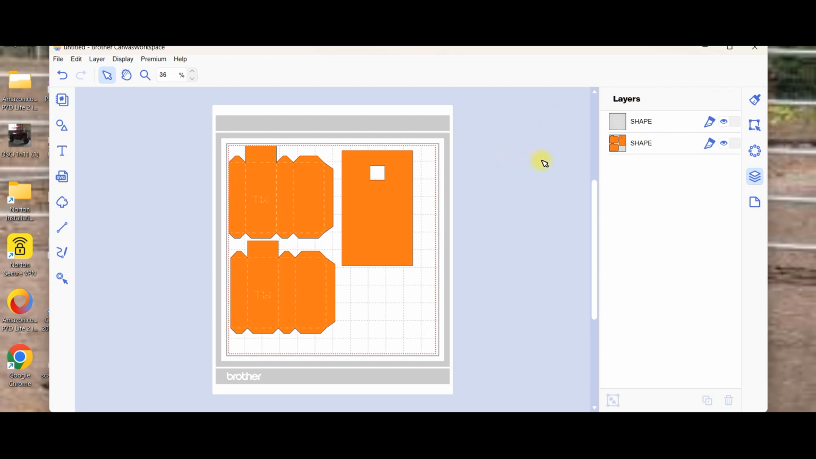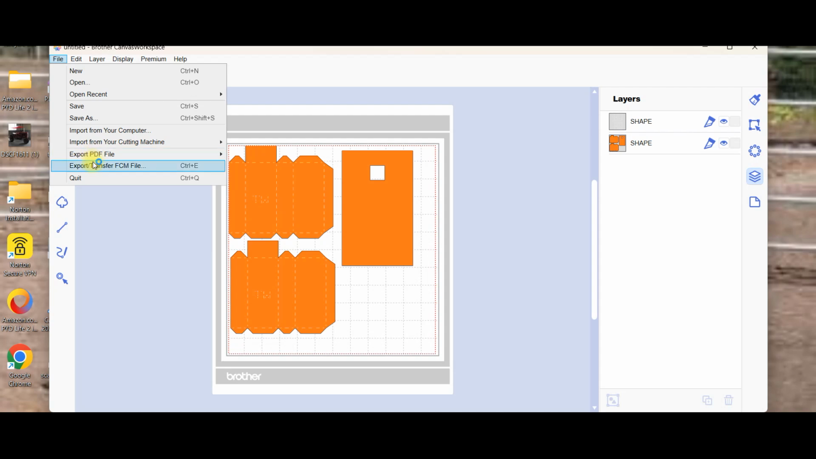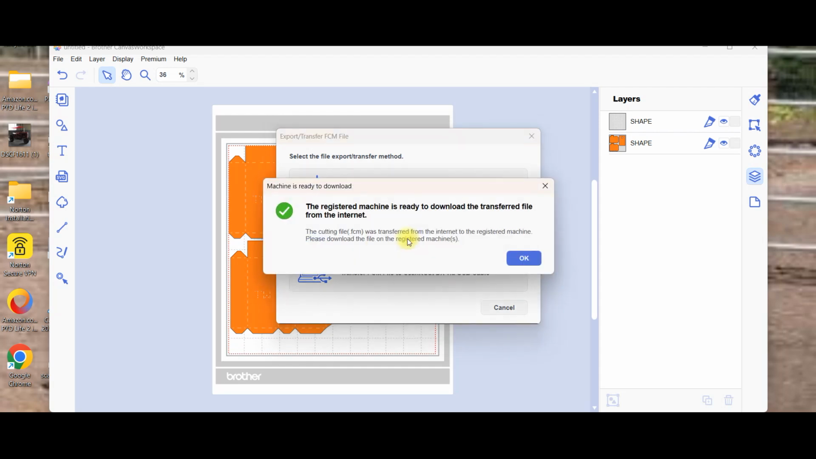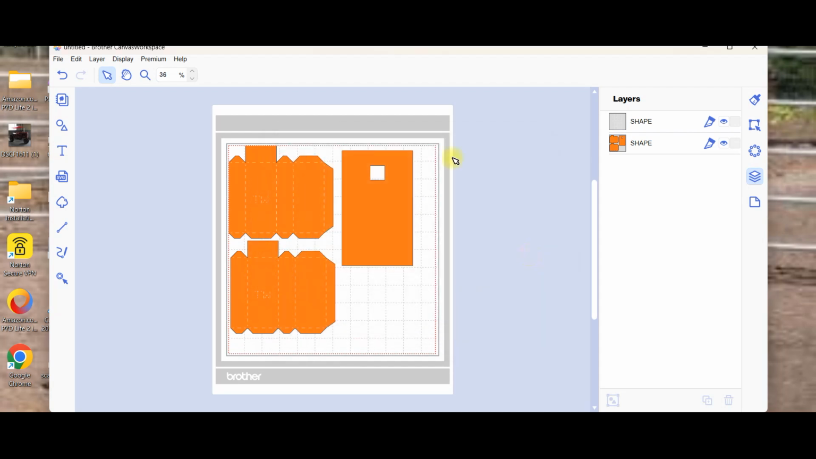So you could set this up on your mat and go File and Export or Transfer. Now, if you need to take it over via USB, you would export at the top and save it to USB on your computer, or you would just transfer file via FCM and the internet, and you'll get a successful message any second and ready to cut. So as you can see, this is a much easier option.